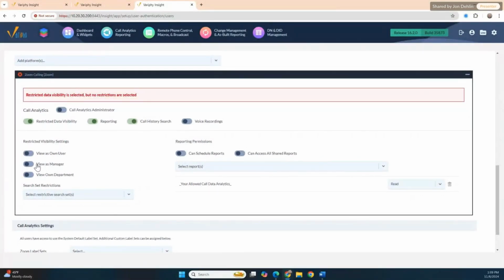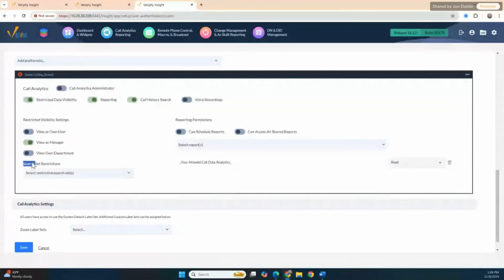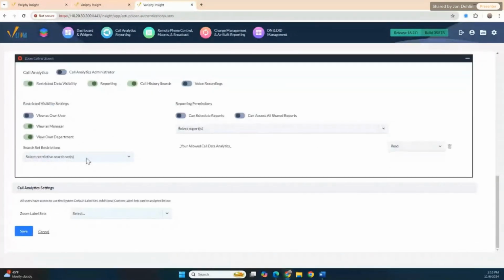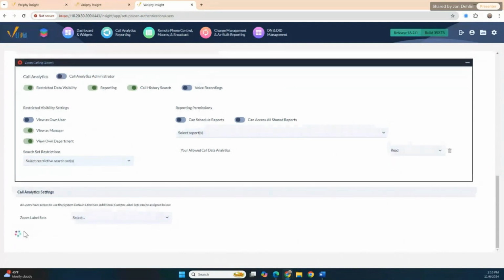So we don't have any managers in the system, but if there were managers, you could select to have visibility for the manager that this person either is or that is their manager. Hopefully that's not too confusing, but I'll leave that turned on for the moment. And I'm going to turn on the view own department. So whatever department Connor Willis resides in, you'll be able to see calls for that department. So if you have a department supervisor or just a department lead, you can do that. I'm going to go ahead and save this.